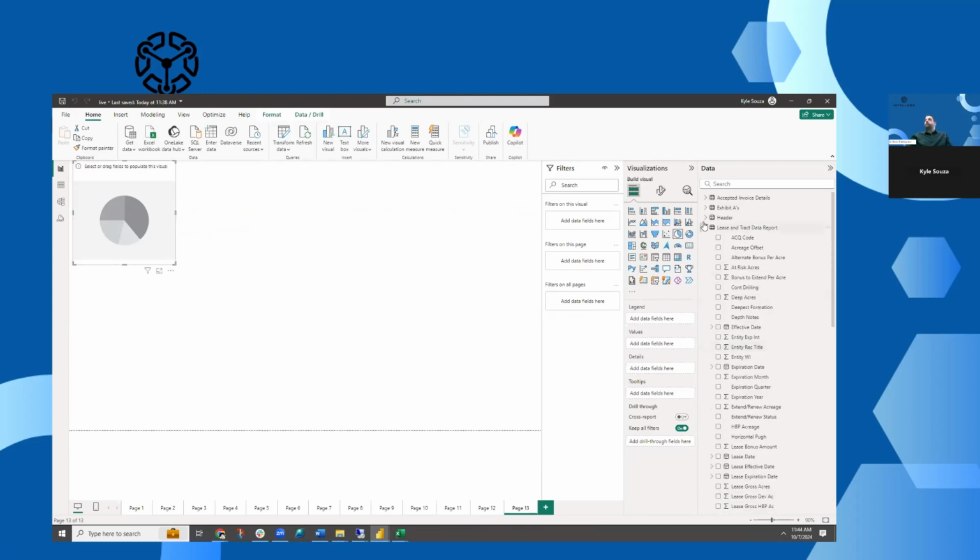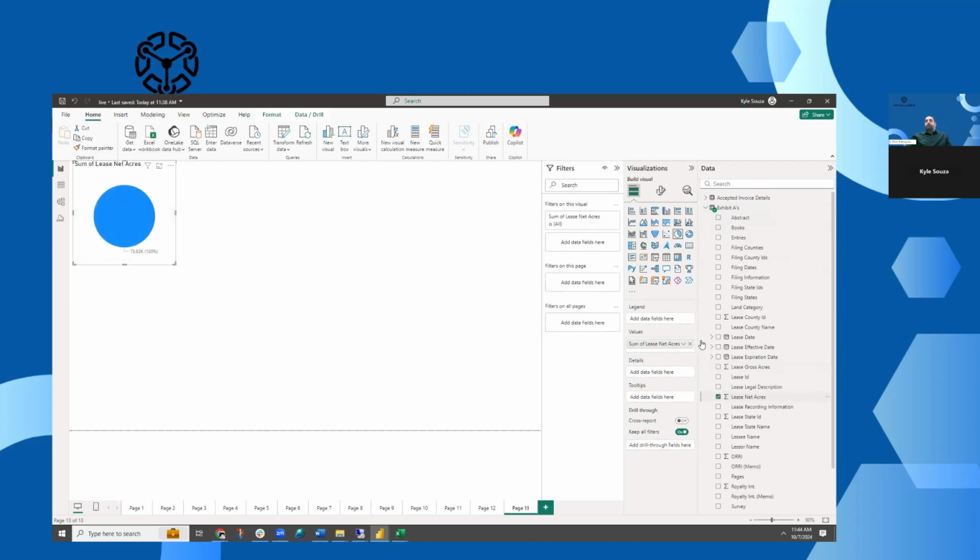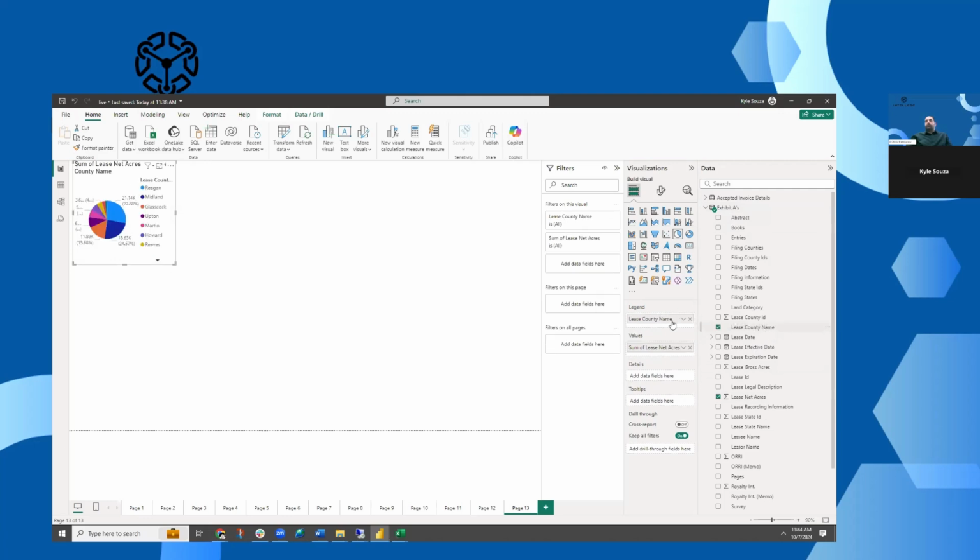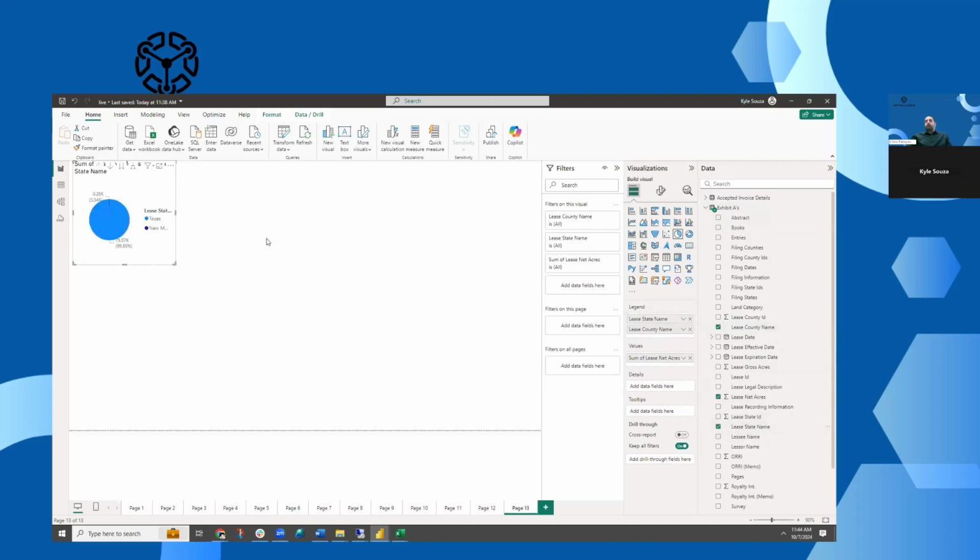All right, so now I've got my Exhibit A data right here. And let's take a look. We've got our lease net acres that they were kind enough to include, so we're going to put that in our value. And I want to see a breakdown by state and by county. So I'm going to put my county right here. I'm going to put my state right here on top of it.